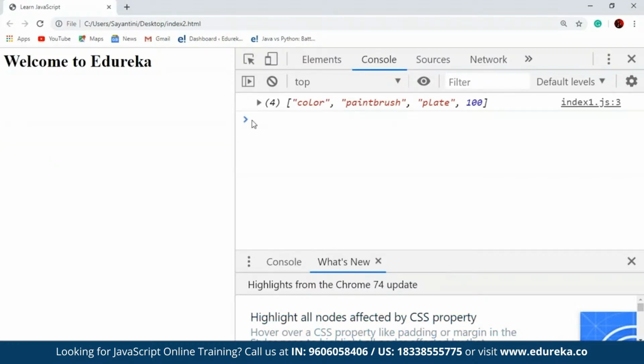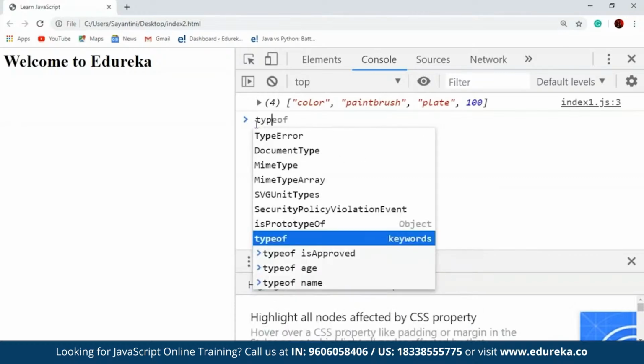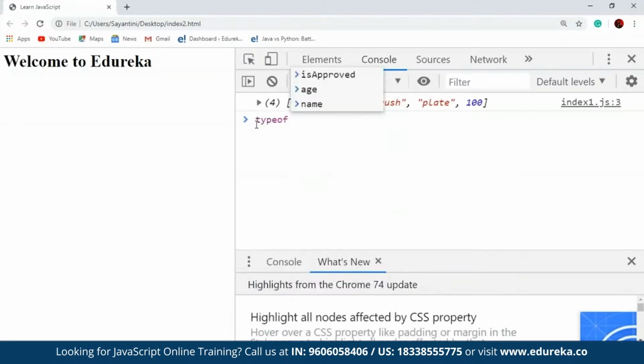Now if I go back to my console and just type the name of my list, that is, I've given it as items, you can see that it shows object. So you can see that an array is basically a type of object.